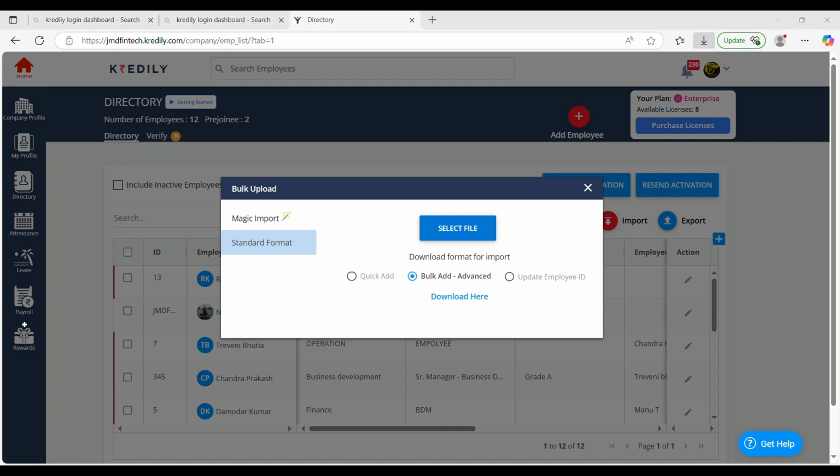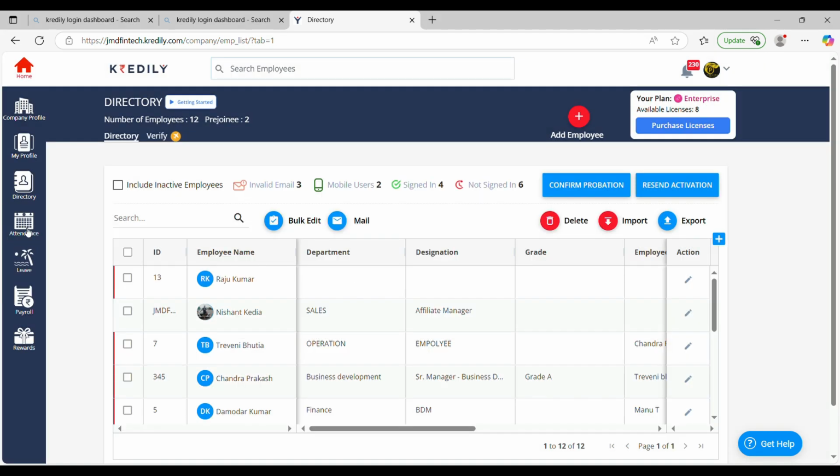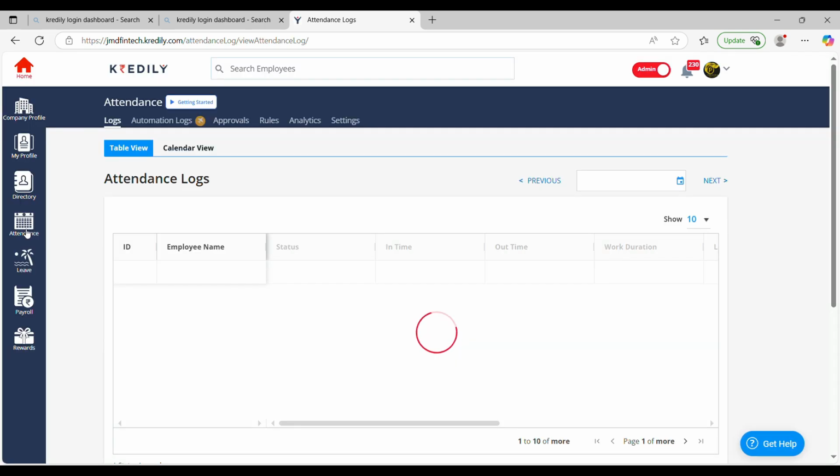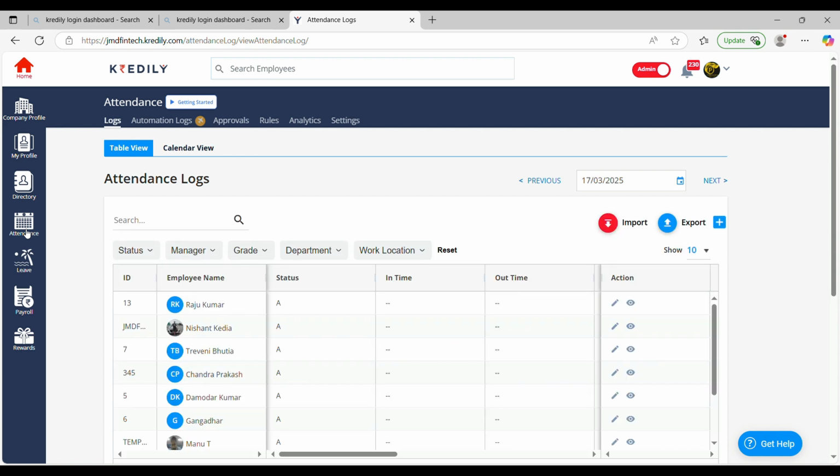So this is the sheet in which you will have to add the employee information and upload it back to Kredily. And after adding employees, the next module that you will have to work on is the attendance module. In the attendance module, you will be defining the attendance rules and assigning them to your employees. And to define an attendance rule, you will have to go to the rules subtab.